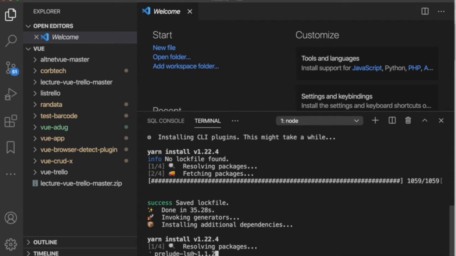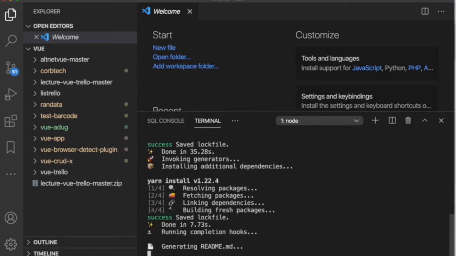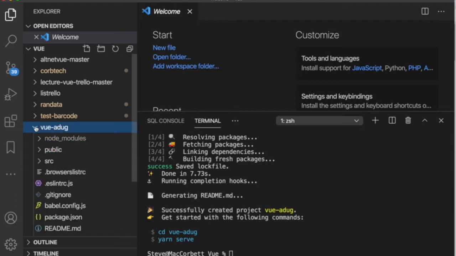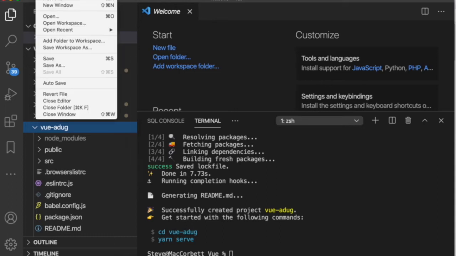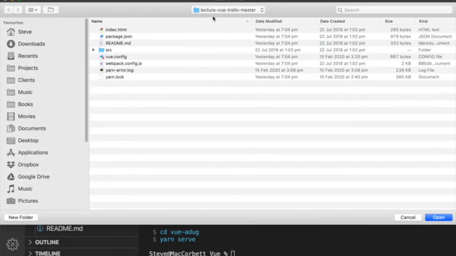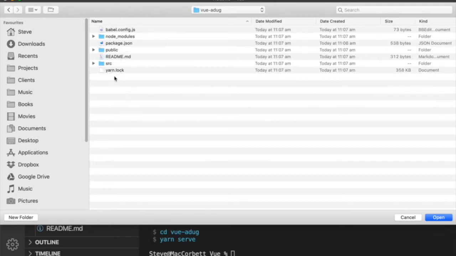It's now going to install the packages for that project. All done. So you can see here now that it has created our new directory and put some things inside of it. So let's navigate into that directory now. So we're going to open, and I'm going to go back into Vue, and we're going to go into our Vue ADUG directory, and we're going to use this.